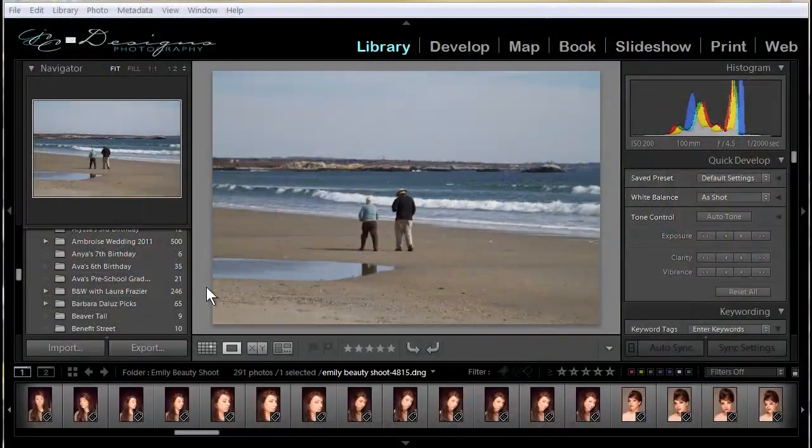Alright, I'm just beginning to work with Lightroom 4. I just installed it and I made a few tweaks, so I wanted to show you some beginning things you can do with Lightroom 4.